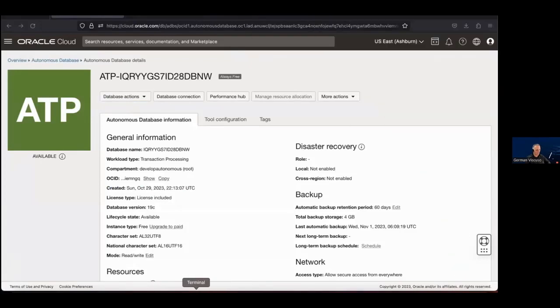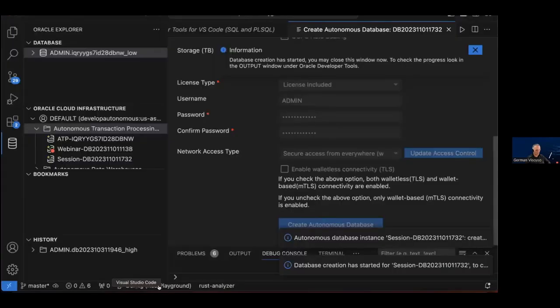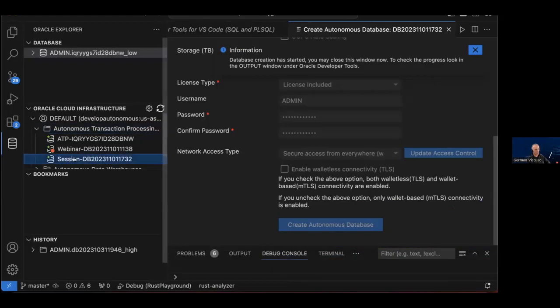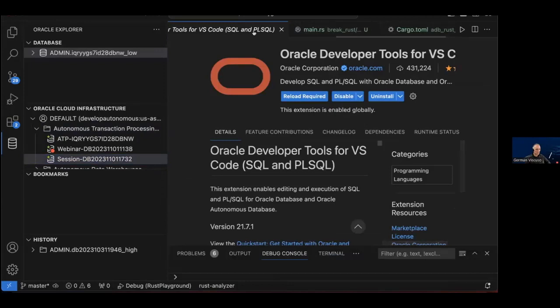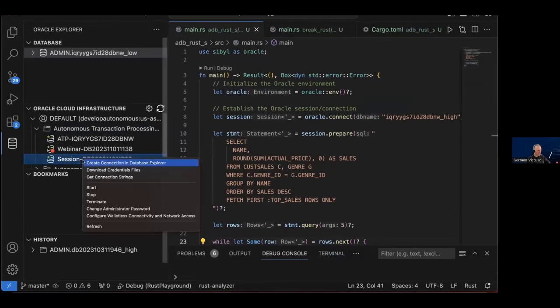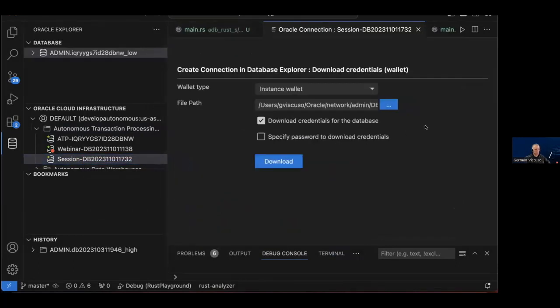Let's go back to see if it has been created. So the database instance Session created successfully, okay? This is usually right under 2 minutes for the creation, which is really good. And now you can see that the yellow is gone and the session has been created. So let's close this. And let's right click on this database that we just created, which is Session, and click on create connection in Database Explorer, okay? We want to create a connection in Database Explorer.